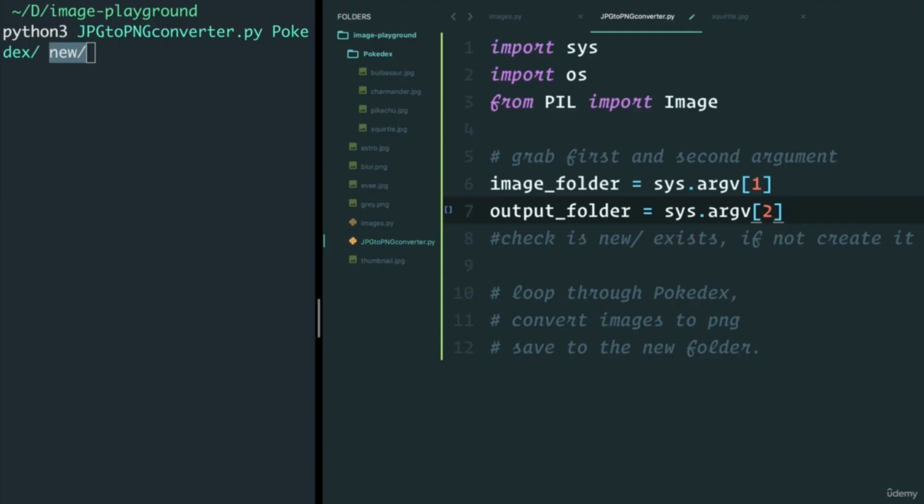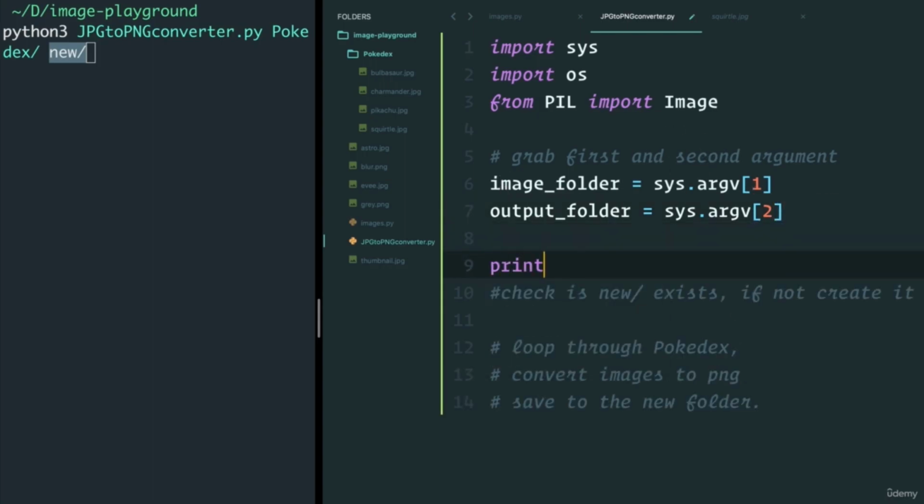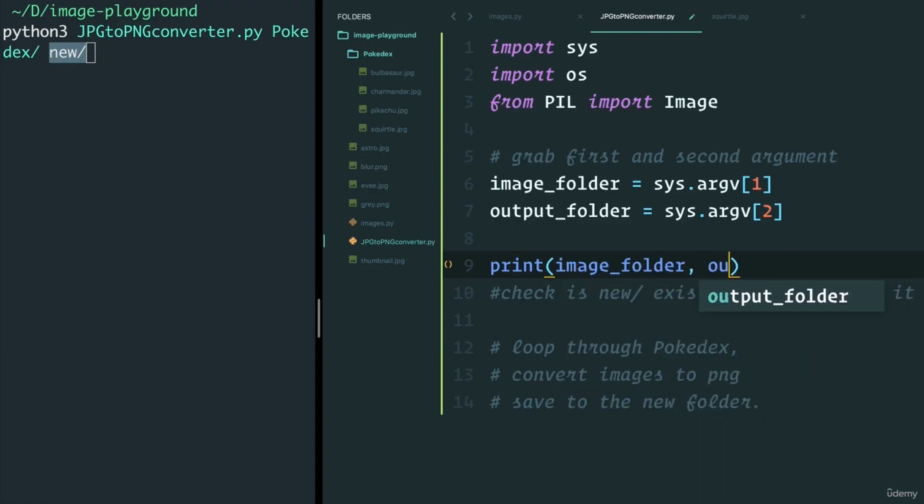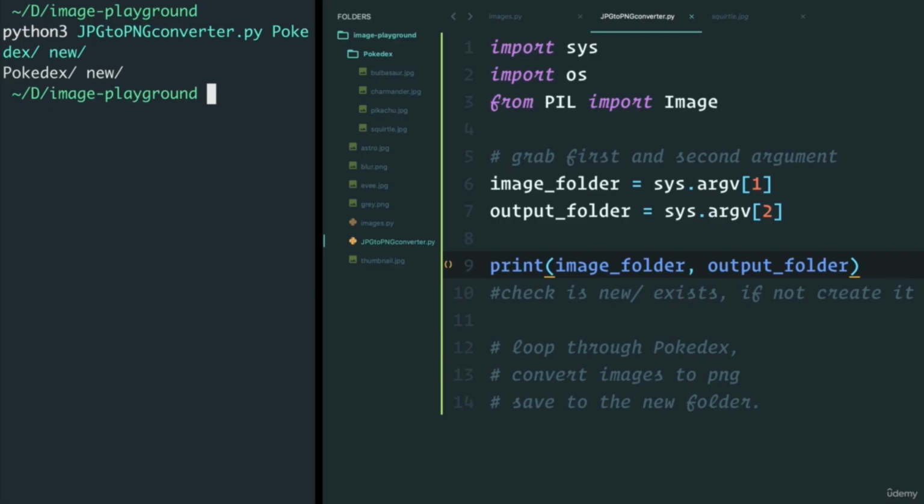So I always like testing what we've done because we want to make sure that our assumptions are correct. So let's just print image folder and output folder. And let's just run this file. All right, look at that. We get Pokédex and new. It looks like this is working. Awesome. So we did the first task.